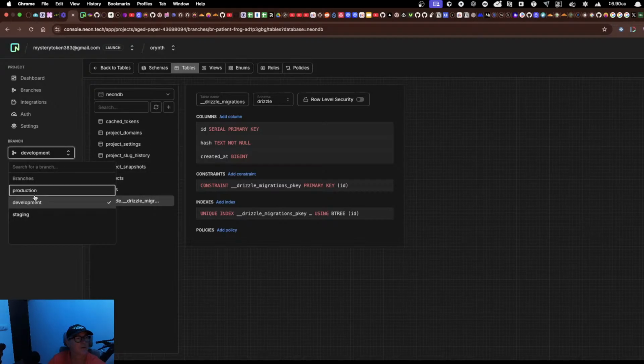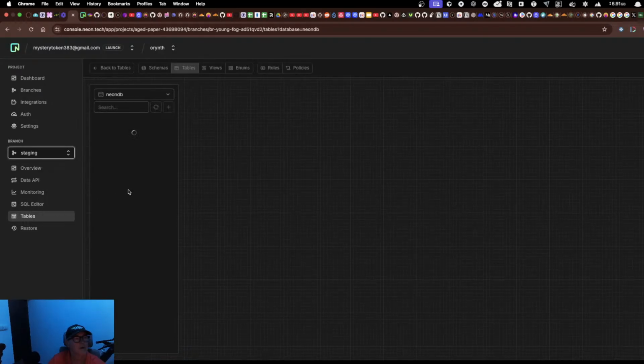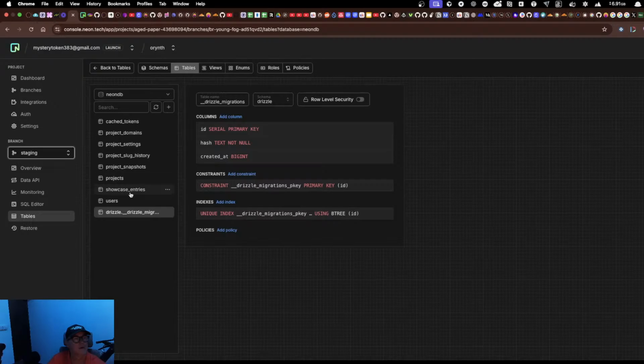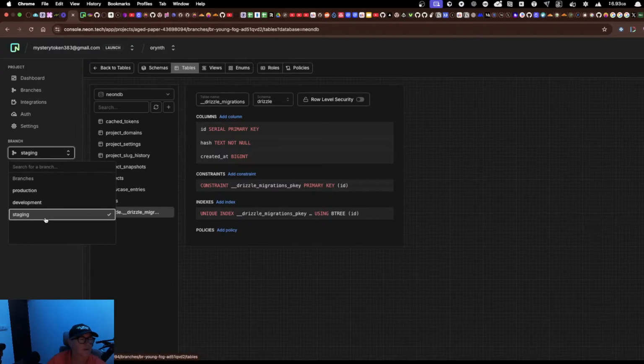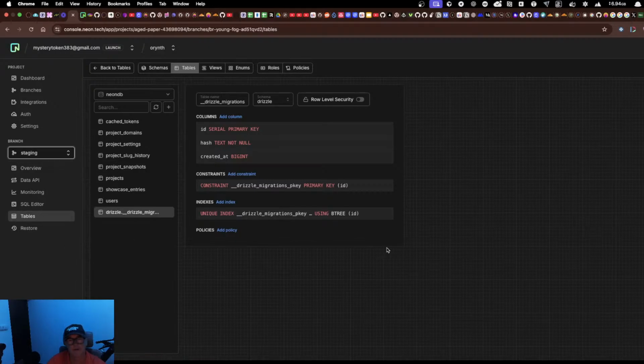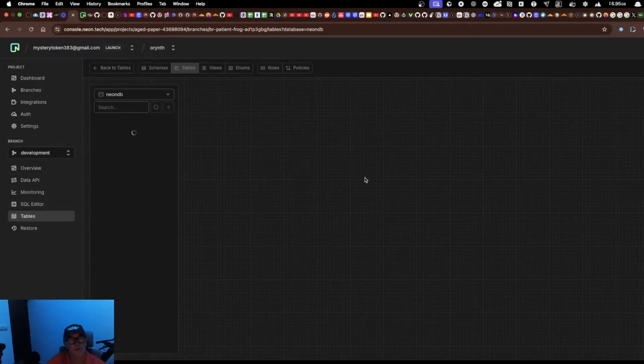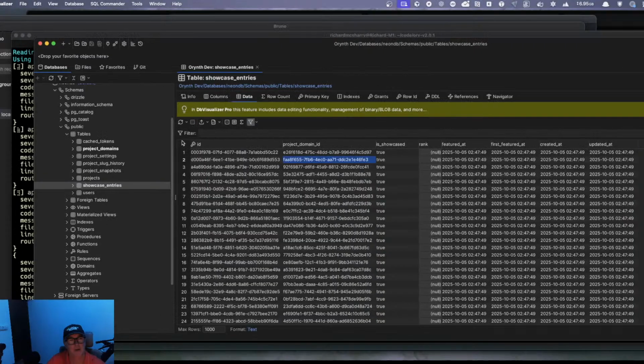But if I go to staging, we still see showcase entries, right? So as we move from development to staging to production, those changes will roll through, that table will get deleted, and a new one will take its place. A better one, because my first attempt was only 90% right, in my opinion. Okay, so let's go back to, leave that on development. So you'll notice sometimes I go here and sometimes I go here.